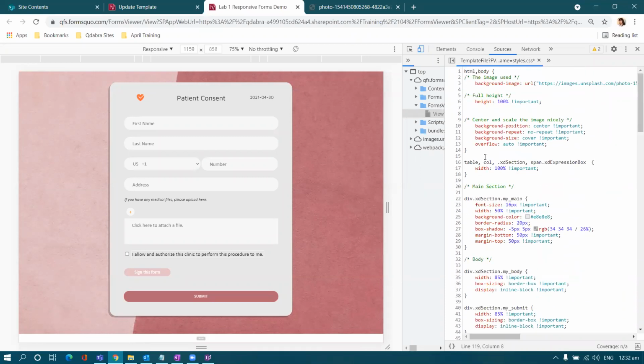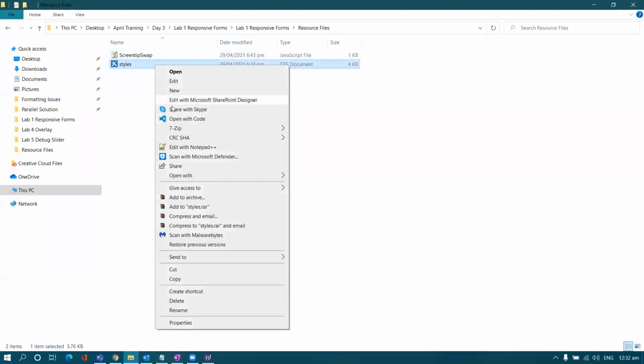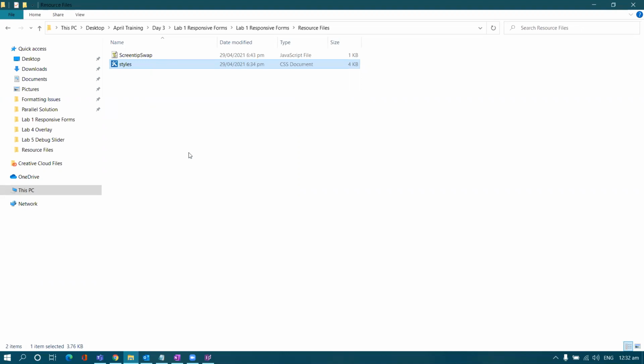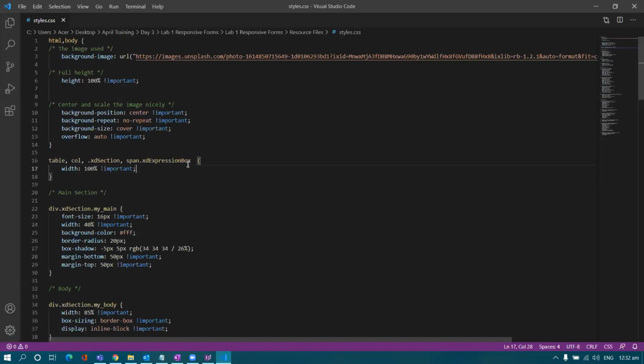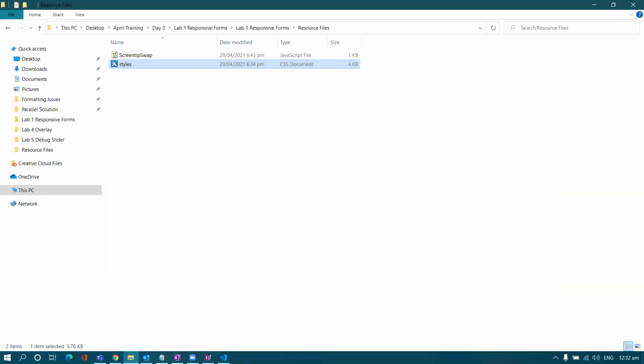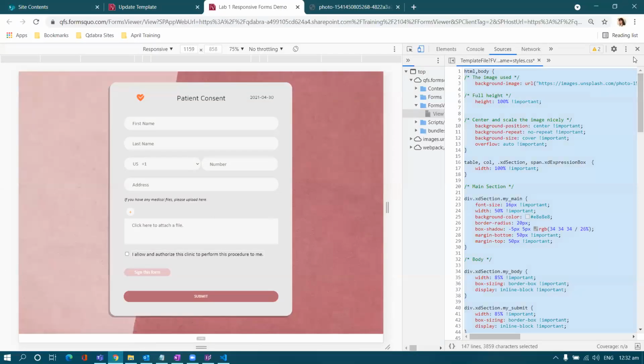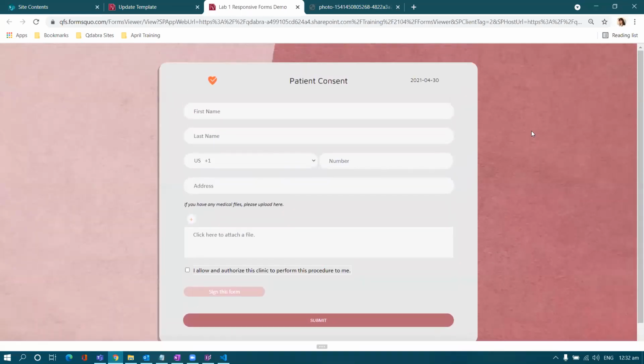So this won't actually be saved. This is just you editing it in your browser, so you can copy and paste this to your resource files, save it, and re-upload it once more to your form so that you can edit the styles of your form. So just save this sheet and then upload it again to your resource files, and it will instantly show this design to you.